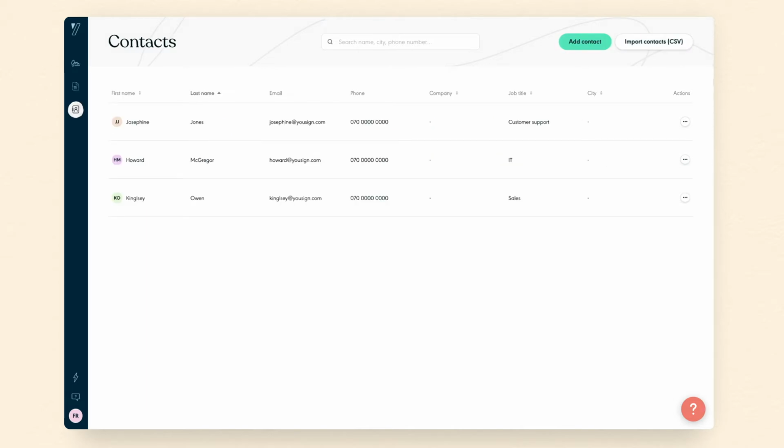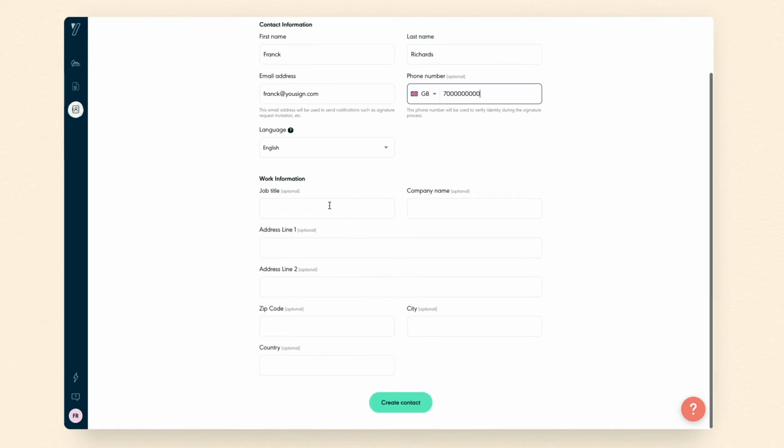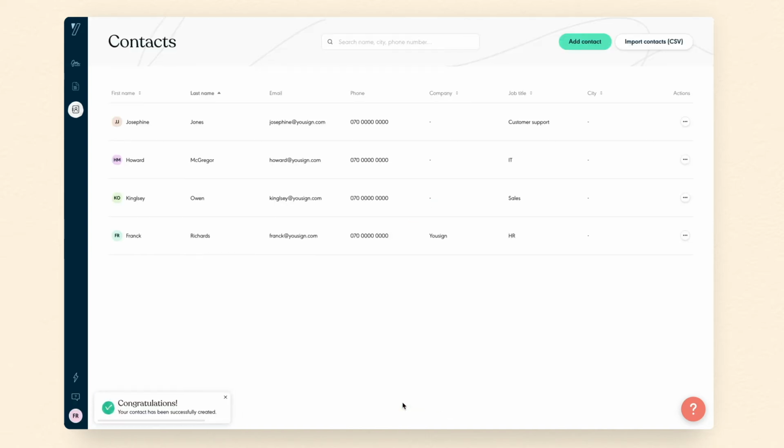To add a new contact, you have two options. If you only have one contact to add, simply click on Add Contact button. Then, simply enter their information. The last name, first name, email and phone fields are important. They allow contacts to receive invitations and to authenticate when signing. You can also fill in their professional information to find them more quickly later.